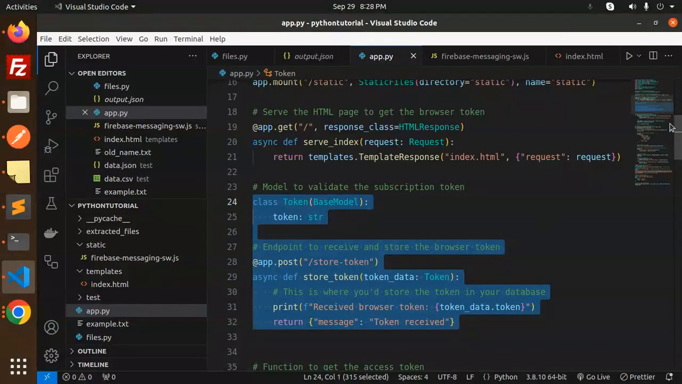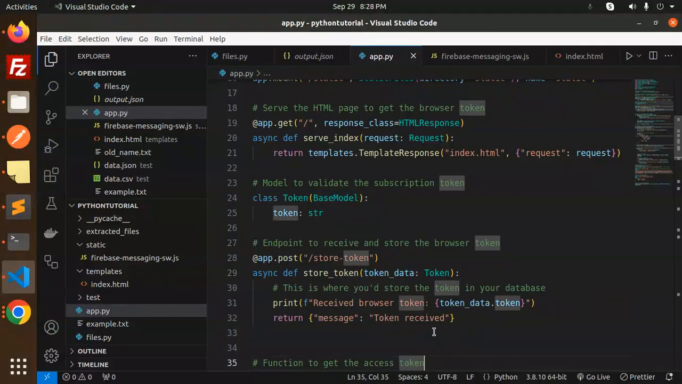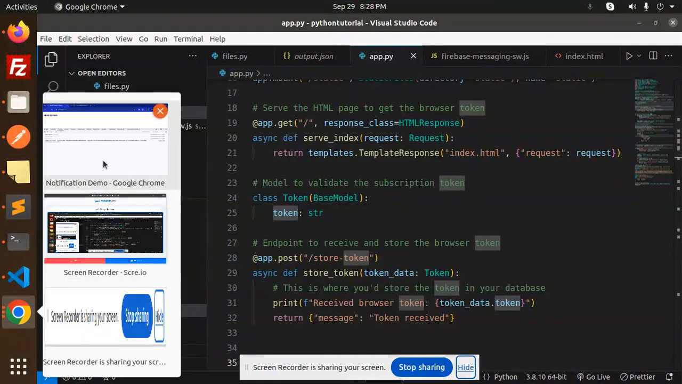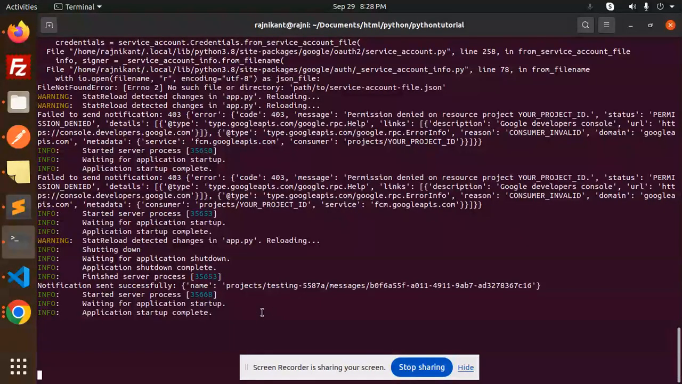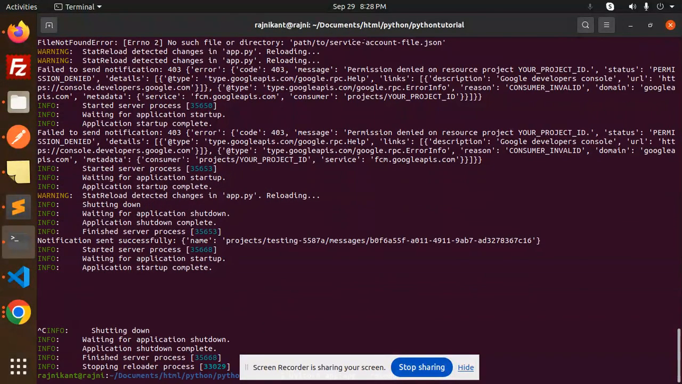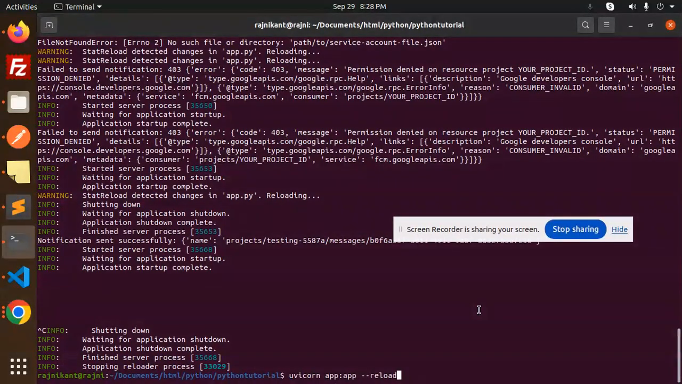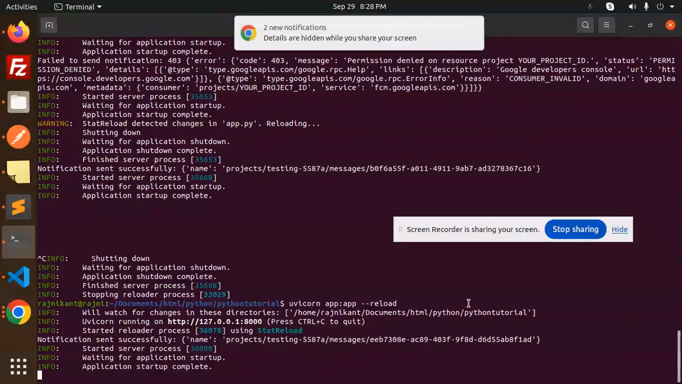Okay, so next we have the function to get the access token, which we are going to learn in the next video. If I run this in our browser console, here you can see that I'm able to get the token. If I just run this one and hit enter, you will get the notifications.